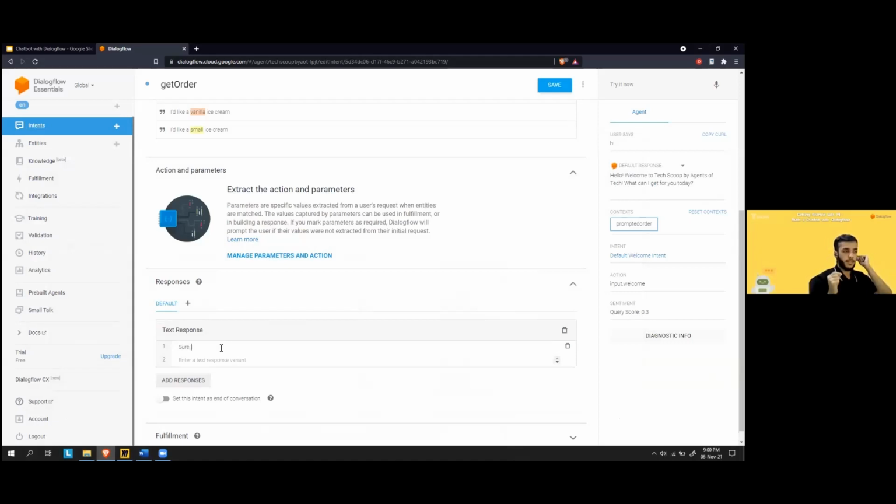Now is the time that you repeat the order. So how do you know what is the exact flavor and the exact size the user has given? For that, you are going to say 1, and then you're going to put a $ sign. What does the $ sign do? It gets the value that is referencing the entity. So that's what it's going to get. So $size, and then again $flavor.